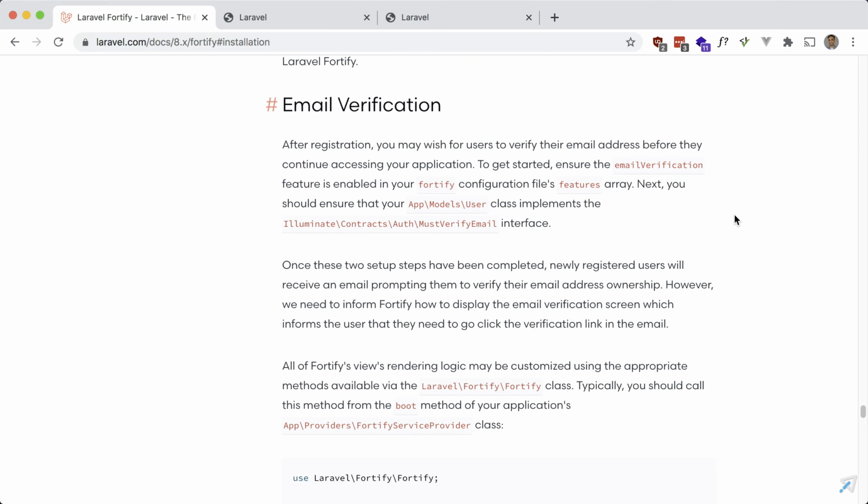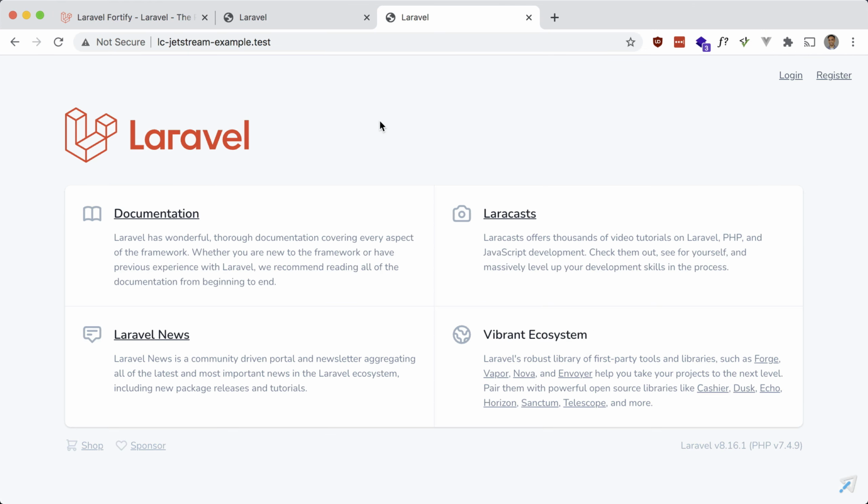Okay, let's take a look at email verification. So after registration, you might want to check if your user's email exists. Let's see how we can do that. First, let's take a look at an example of how it works in Jetstream.